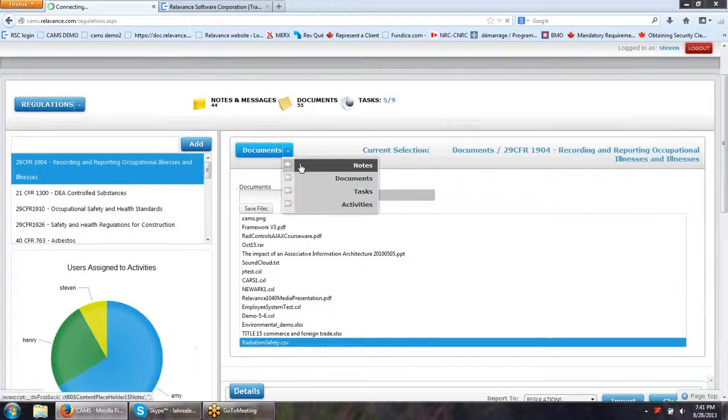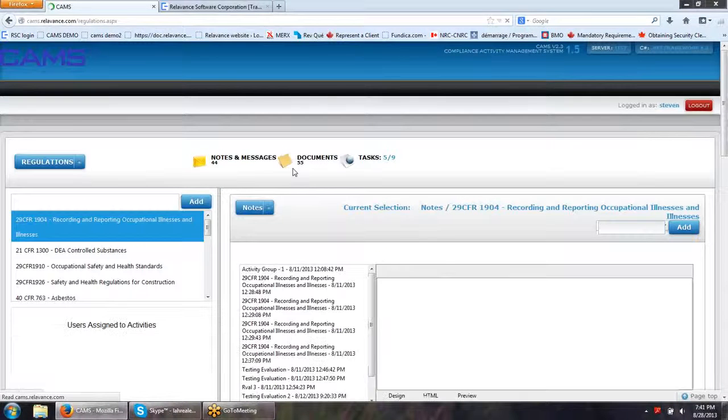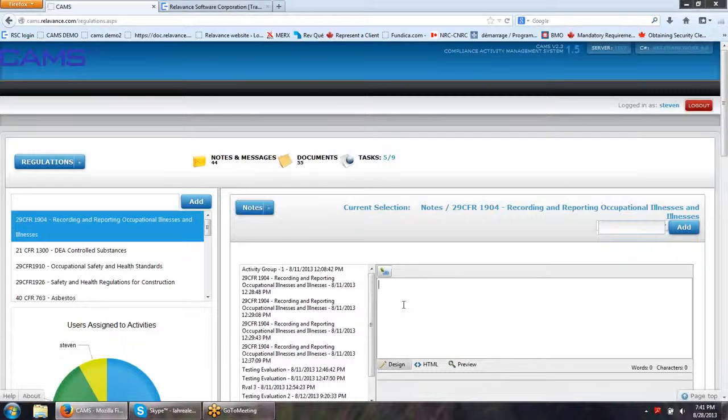We're also able to add a note. If we want an overall note for the regulation, we add it here. Otherwise, we can add directly to one activity or another.